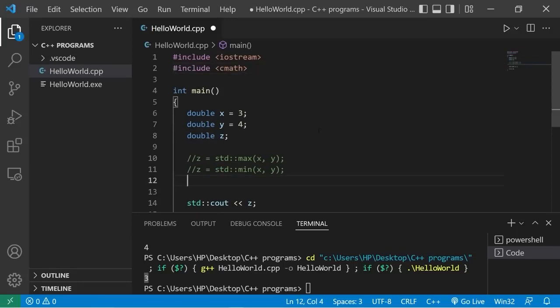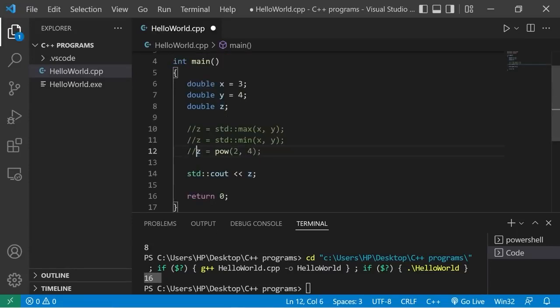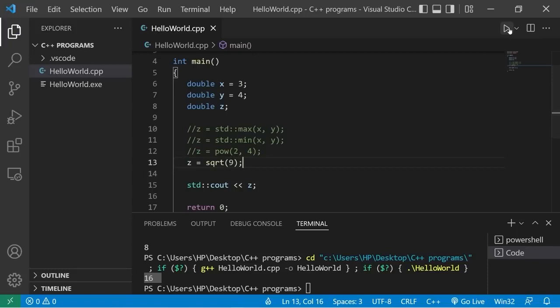We have the pow function to raise a base to a given power. z equals pow for power. Let's raise 2 to the power of 3. z would be 8. 2 to the power of 4 would be 16. That's the power function. Then we have square root. z equals sqrt. What's the square root of 9? Well, the square root of 9 is 3.